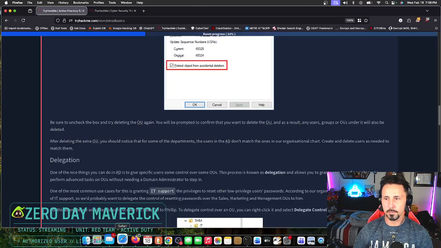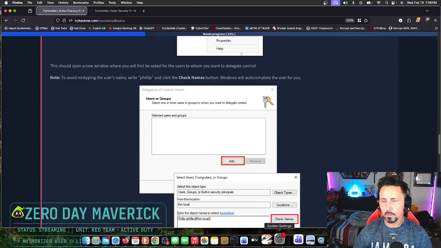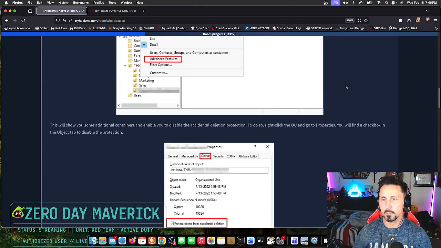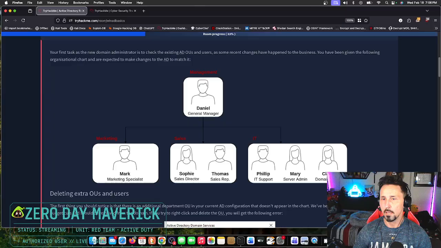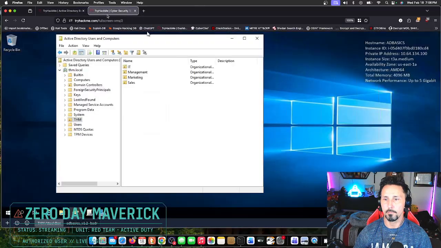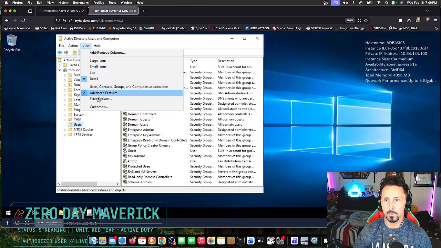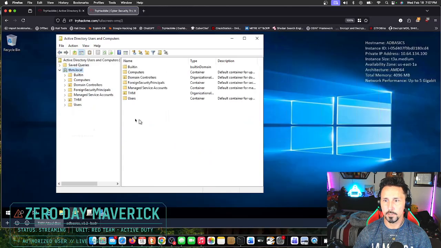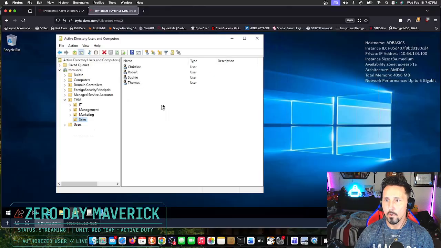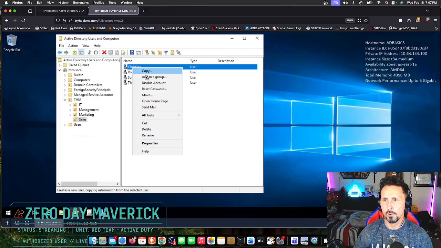Pretty straightforward. We're going to go through and delete users to make sure it matches the diagram that we have. Let's open that, Users, nope, we don't need this. We could probably just get away from Advanced Features, click on THM, Sales. We don't need Christine. We don't need Robert.